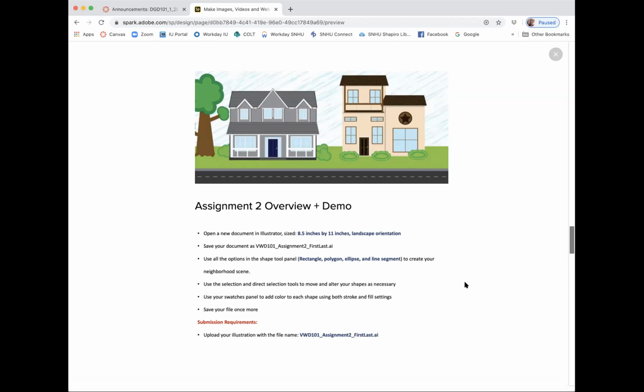So you're going to open a new document in Illustrator, and you're going to save it, and we'll look at the instructions here in a second. This is a slide just covering the basics. You're going to size it at 8.5 by 11, landscape orientation. That means it's wider than it is tall. You're going to save it as assignment 2, your first and last name. You're going to use all the options in the shapes tool. So we'll look at rectangle, polygon, ellipse, and line segment to create your neighborhood scene. Use the selection and direct selection tools to move and alter your shapes as necessary. Use your swatch panels to add color to each shape using both stroke and fill settings. And then you're going to save your file once more, and you'll submit your AI file.